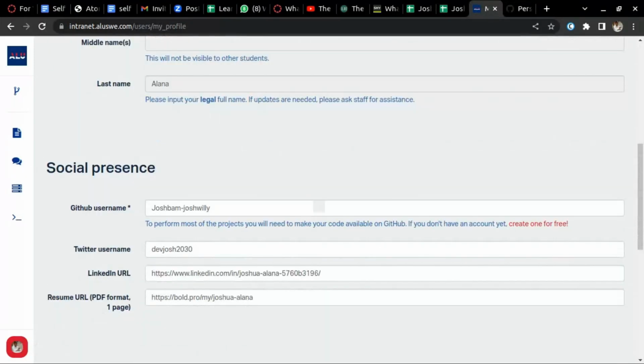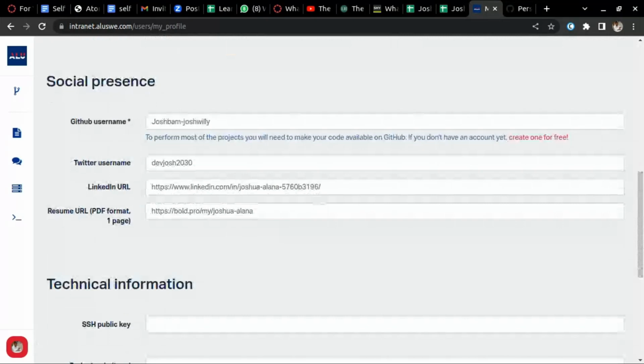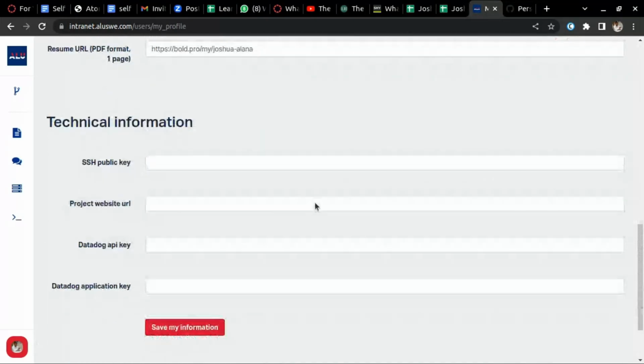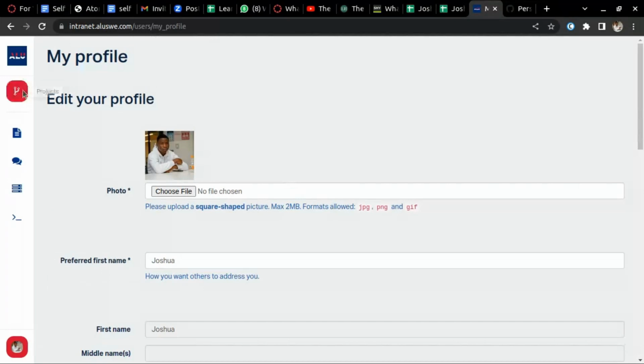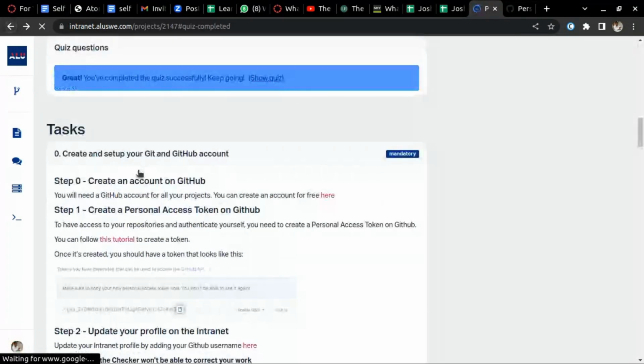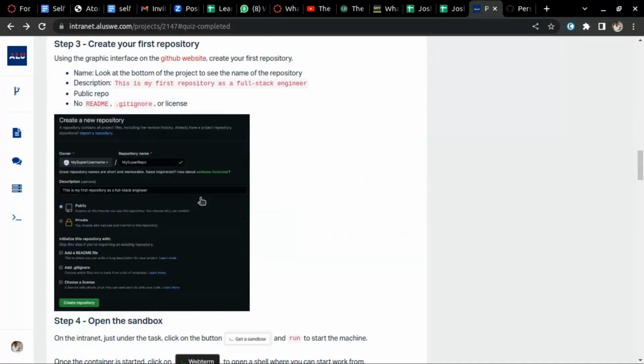You can just update it, your GitHub, everything, so that they'll be able to check your code. So that is that on that. So let me go back to project. Okay. So that is that.